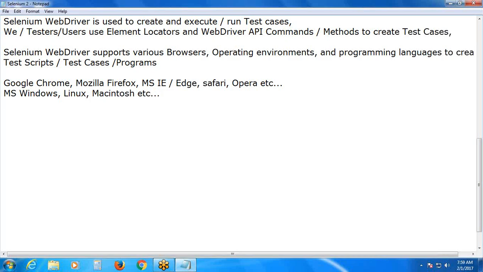Next, observe, Smriti. Selenium WebDriver supports various programming languages to create test cases. You can use any one. In our training program, we are using Java. Why Java? That I will explain in the Java module. Nearly 77% of worldwide Selenium testers use Java. That we will discuss later. Tell me, what are the programming platforms supported by Selenium WebDriver?